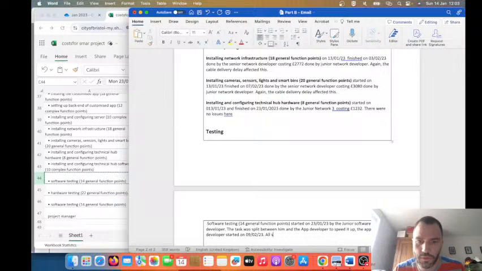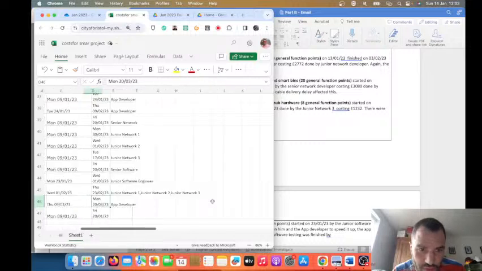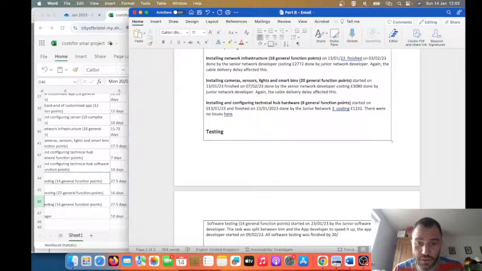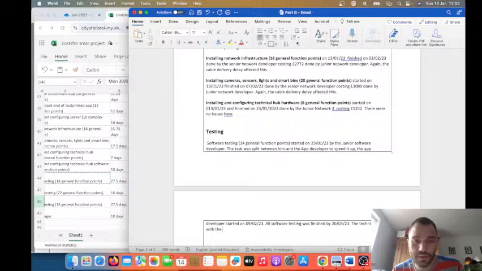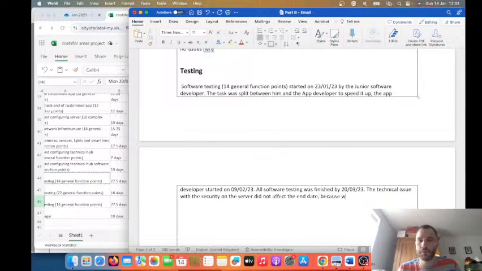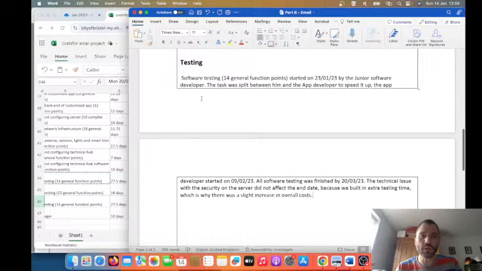All software testing was finished by, so he's the one who finished last, so by the end of the project, the 20th of March 23. The technical issue with security on the server did not affect the end date. Why didn't it affect the end date? Because we built in that extra testing time. So go on about that. Mention it. It's important. Extra testing time, which is why there was a slight increase in overall costs, right? So that's software testing.